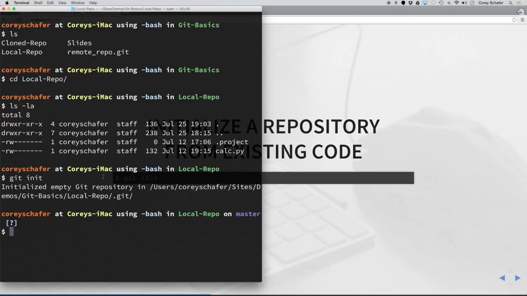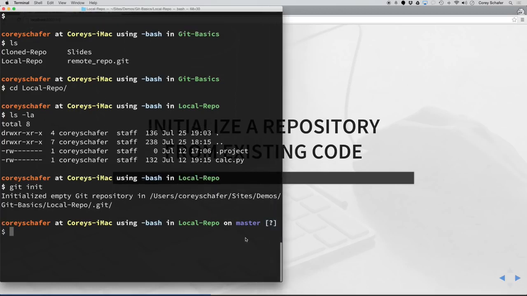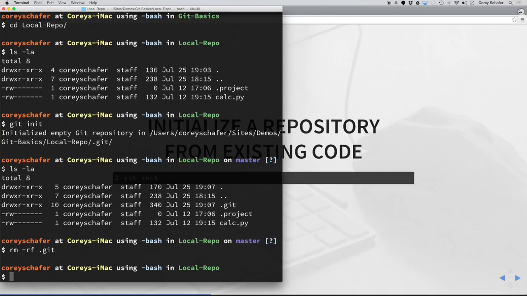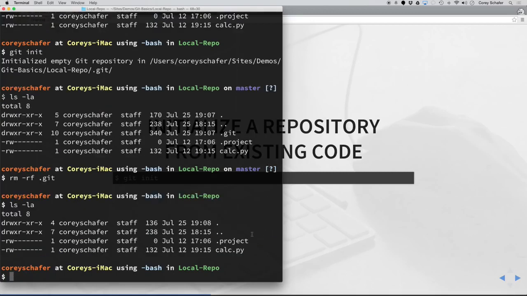And if I hit enter, you can see that it initialized an empty Git repository. And now, if I do an ls -la, you can see that it placed this .git file here. Now this .git is actually a directory. This .git directory contains everything that's related to our repository. So if we ever want to stop tracking our project with Git, then all we have to do is remove this .git directory just like we would any other directory. And if I do an ls -la, it's gone, and we're no longer tracking this project with Git.